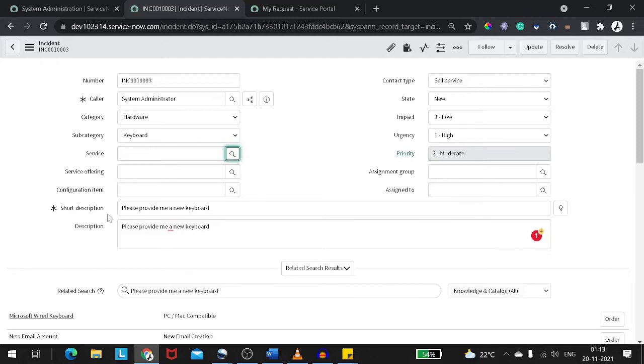Okay, then we have short description. We have contact type. Contact type is like how exactly we got it. So we can get the incident via email, we can get it by phone, we can get it by self-service, someone reaches out to your desk and gives you an incident. Okay, that is also one way of acknowledging the incident, right? So we got it by self-service.